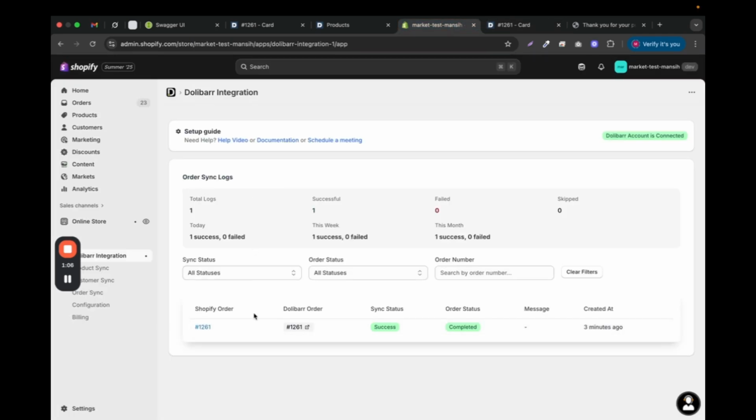So this was just a small tutorial of how our Dolibarr integration app works and how its product sync, customer sync and order sync work.